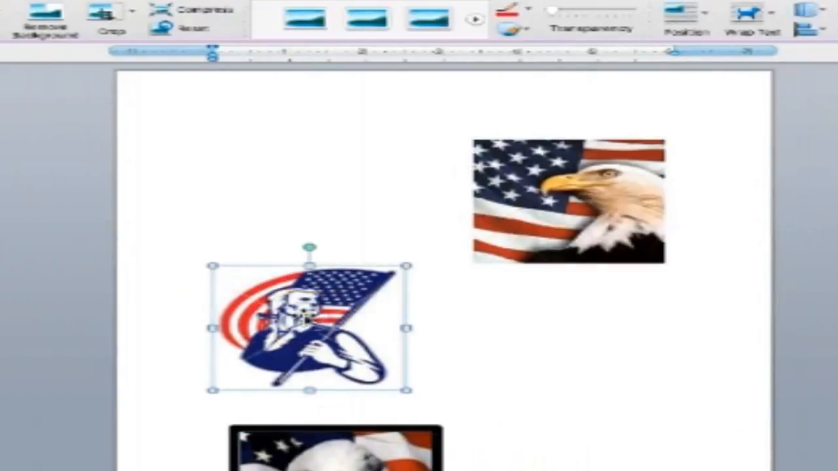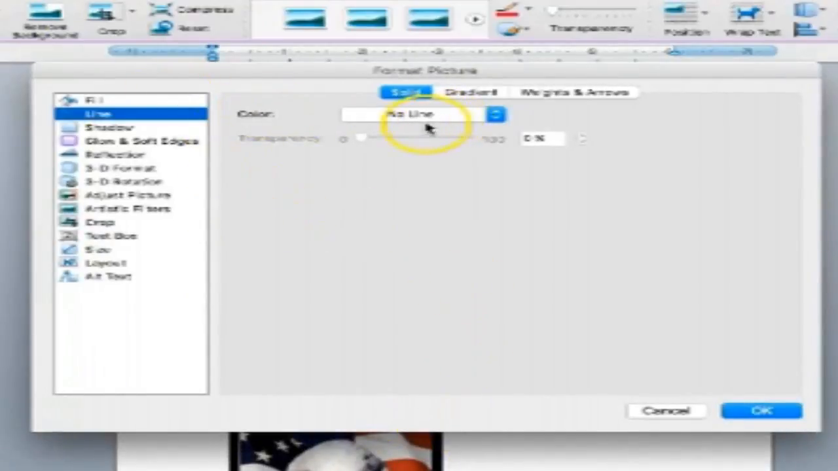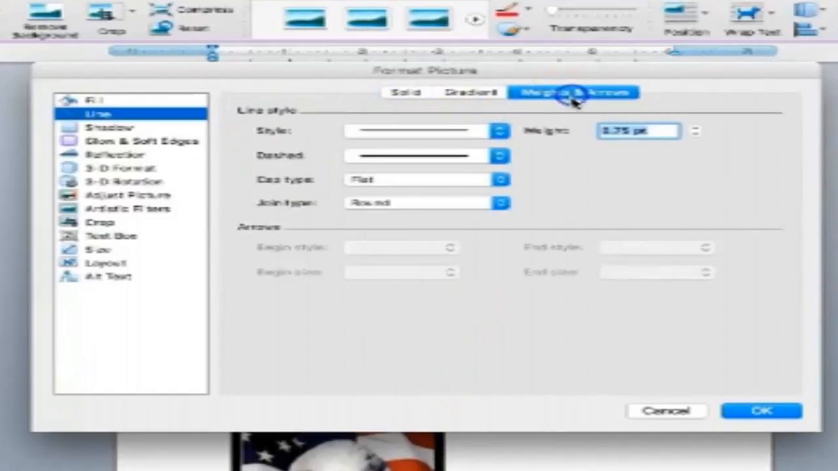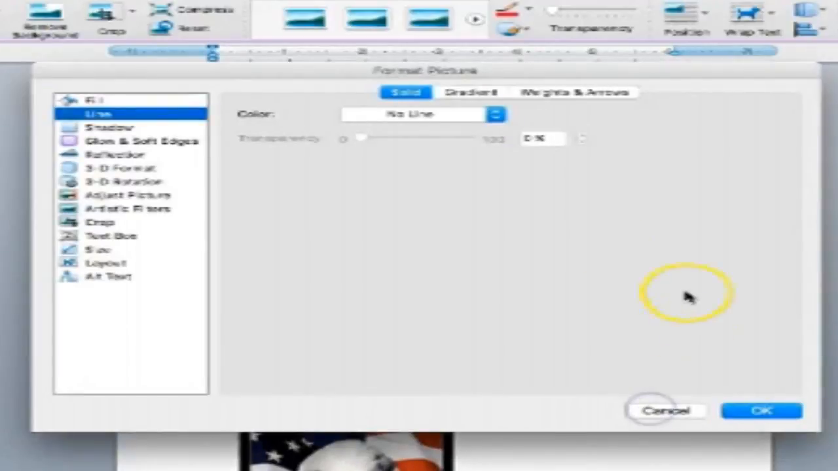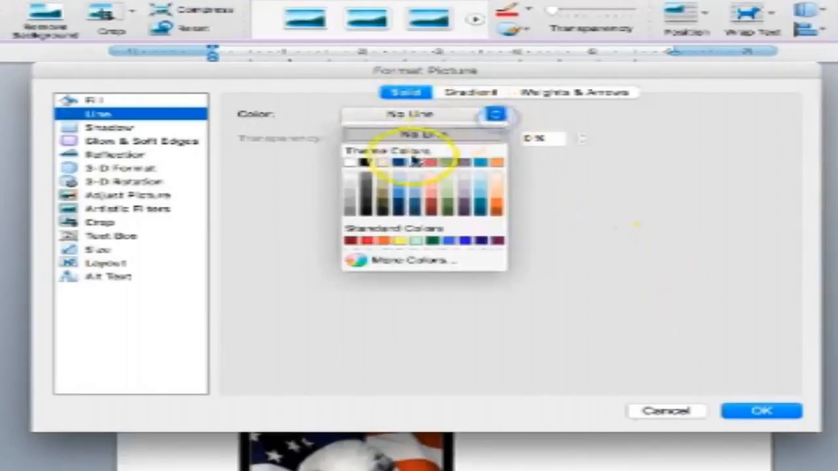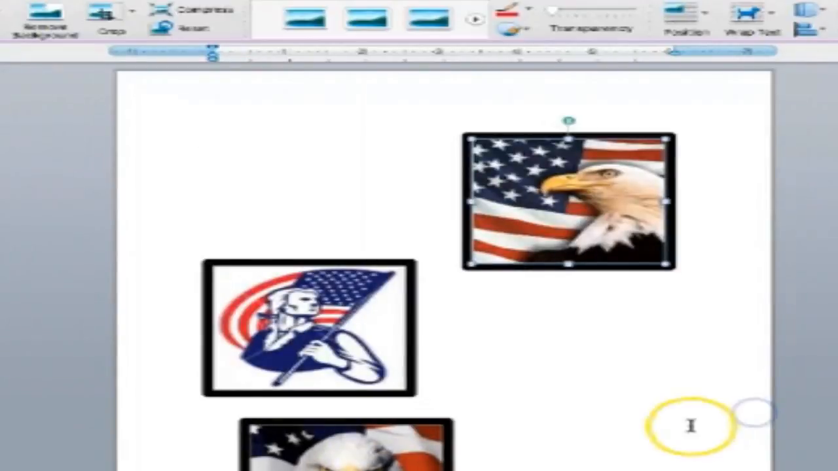Now I'm going to click on here, hold down my control key, right click, Format, and the line is going to be black, weights and arrows. We want it 10 again, so I'm going to make it a little bit larger and make it equal to 10, and click on OK. And you can see we have it around there. And the last one, Control, right click, Format, and again we want a black line around it, and weights and arrows, and change this to a 10. Oops, went too far. Let's go back to 10 and simply click on OK.